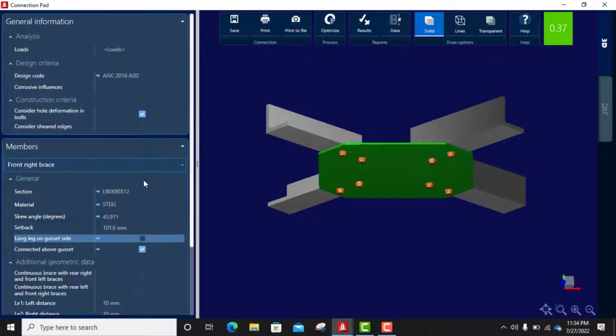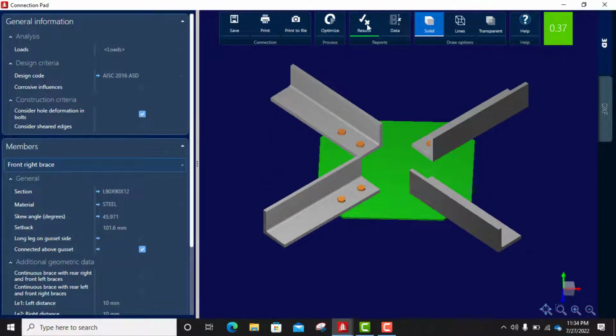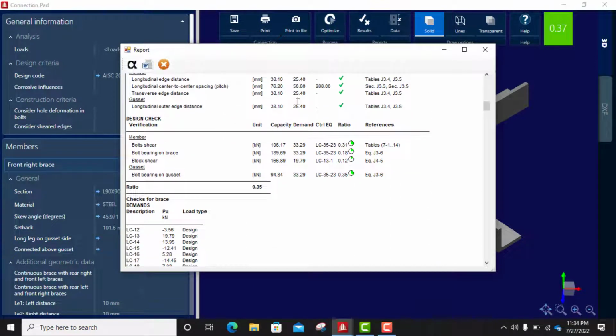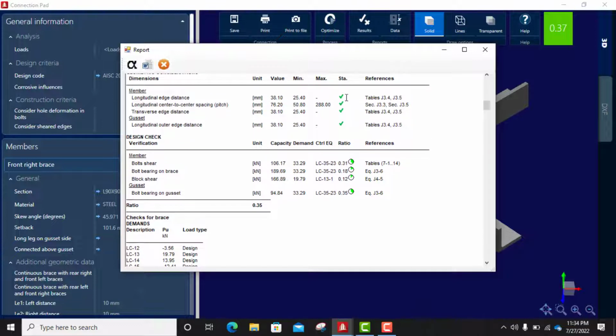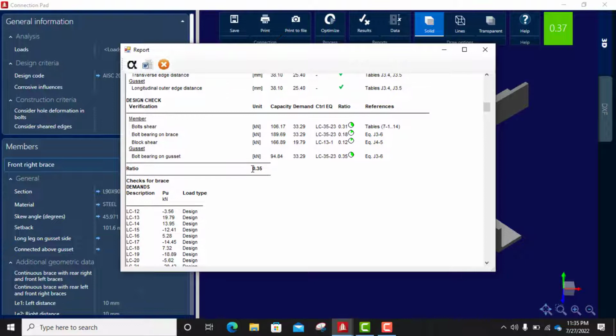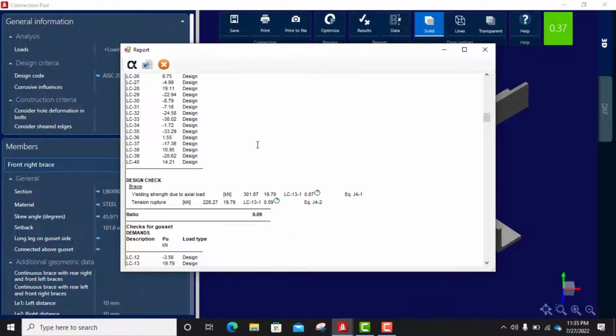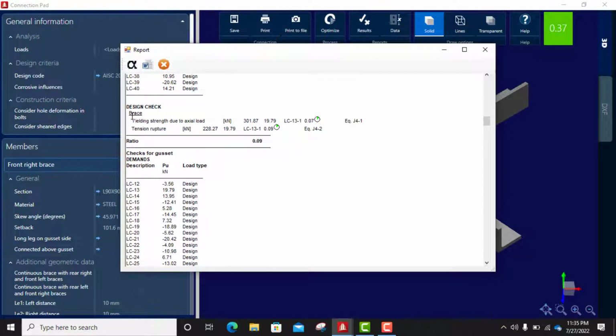If you go to result, you see my report. This is the report to design. You see everything passed. The green tick shows that everything is okay. See the unity ratio and the bolt shear, the bolt bearing on the brace, the block shear, everything is good. Got these other ones here showing green light. Very, very good. This one is a design check brace ratio 0.0.